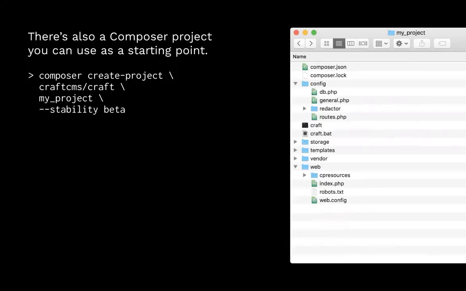So by the end of this command, you will have Craft plus a bunch of other files that aren't part of our source code, but are just there to get your website running.